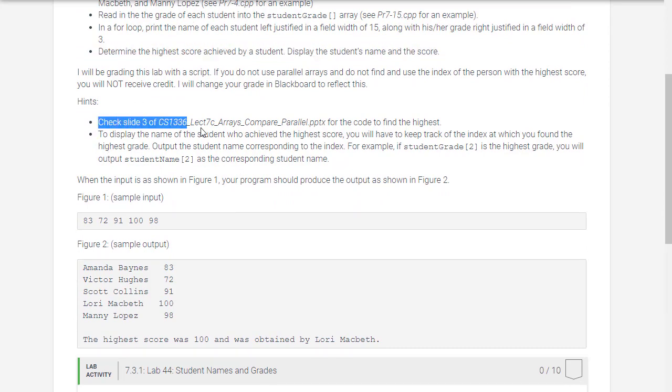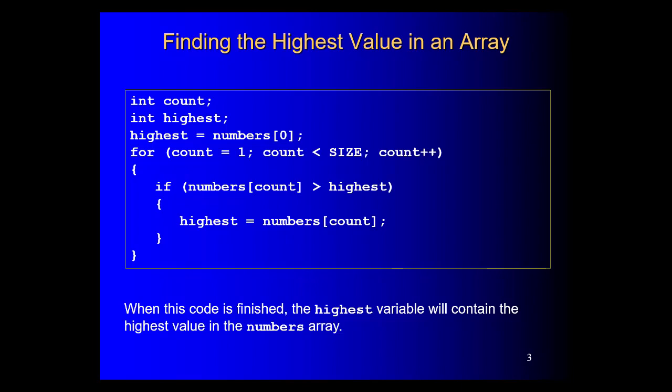All right, it says check slide 3 of the 7C PowerPoint for the code to find the highest value in the array. All right, so I'm going to pull that up. 7C has a great example of finding the highest value in an array. In this example, we have 2 variables, count, that is an int, and highest, that is an int, and we initialize highest to the very first element in the array.